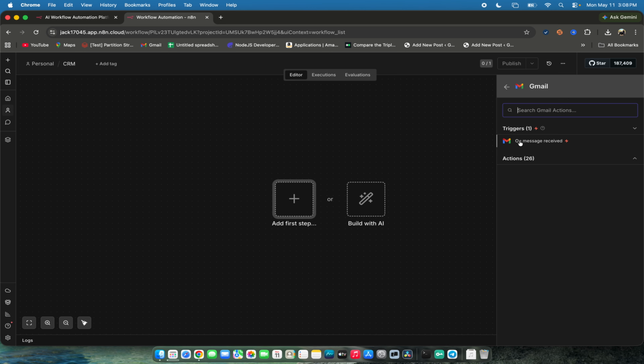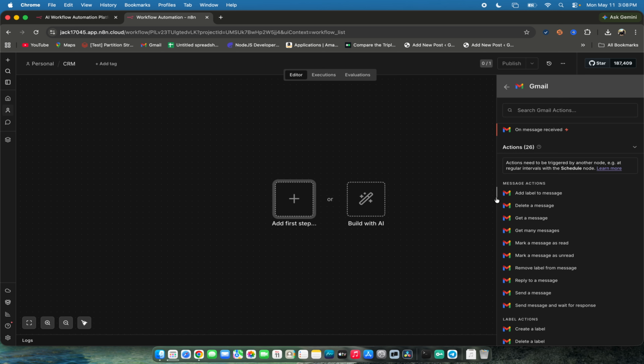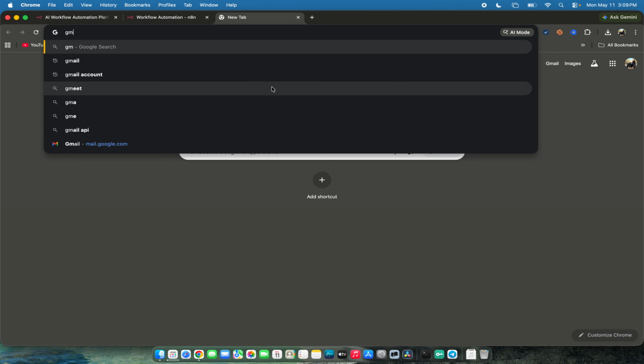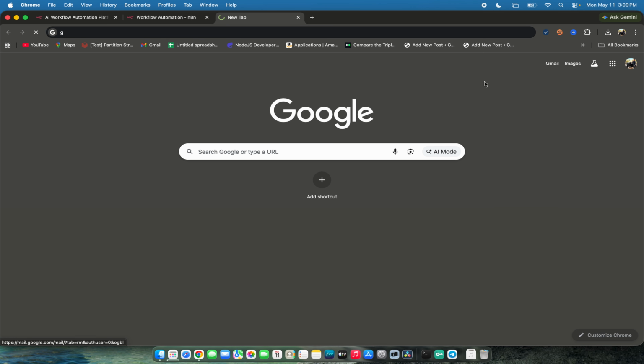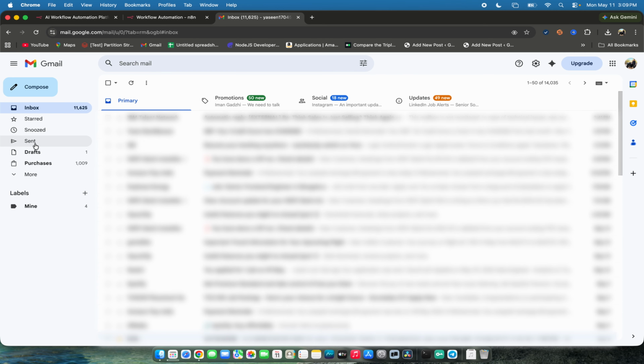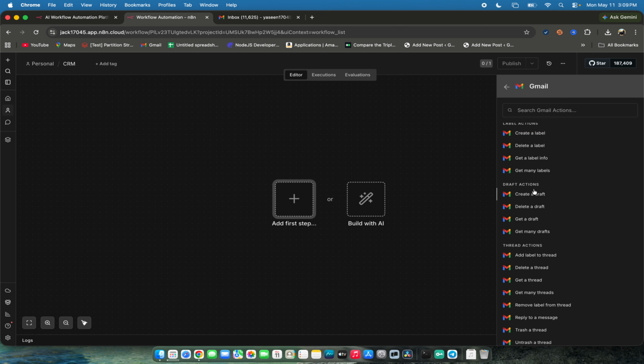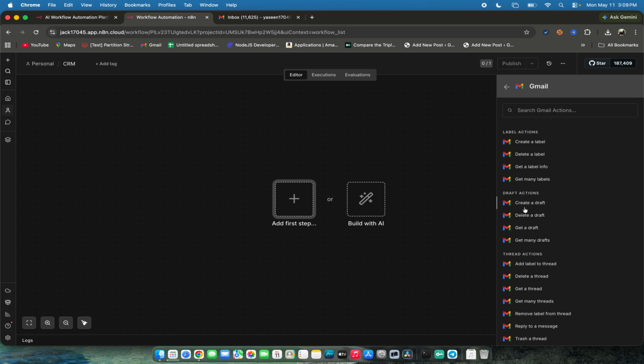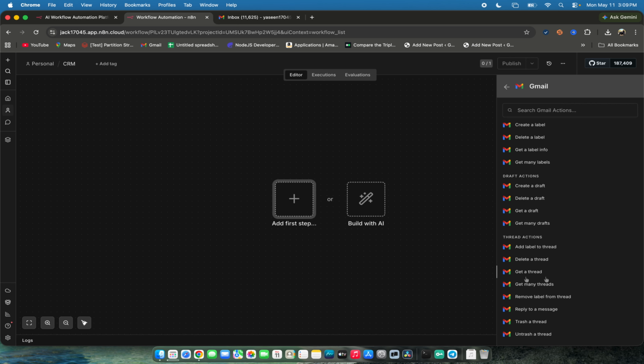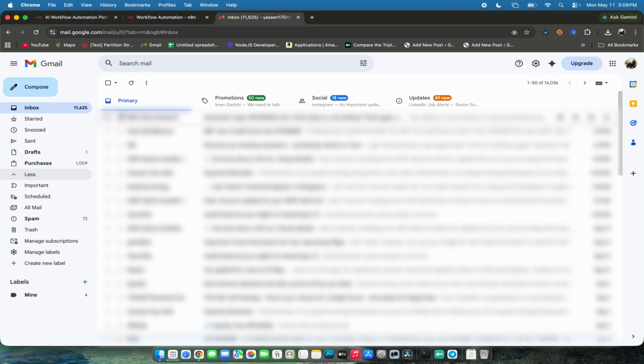You can click on Gmail, and you should see something called triggers here, right? And actions. Before that, I'm going to show you all the actions here. What exactly are actions? For example, whenever a message comes in, add labels to the message. Simple. Let me show you my Gmail as of now. You can see these labels and all the actions we have here. All these actions can be done by using this. Here we have separated tags within actions, for example draft actions, thread actions, and all these things. Whatever you usually do manually, we can do using an automation.